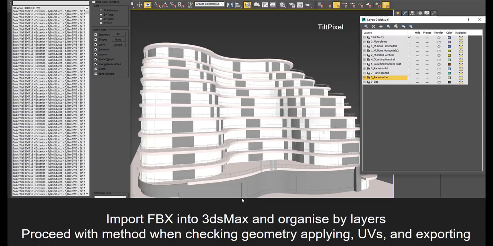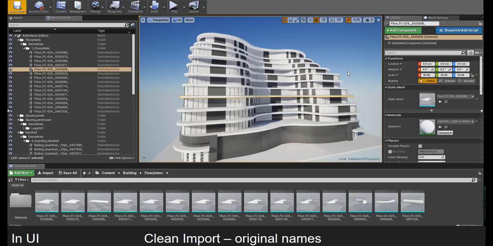So remember, we've got to check our geometry, apply UVs, and export. Every time we can use a combination of hide and freeze to know what we've applied our UVs to and exported. So a little bit of getting organized here, and obviously 3ds Max is the ideal tool for that. So here, let's jump into the UI.